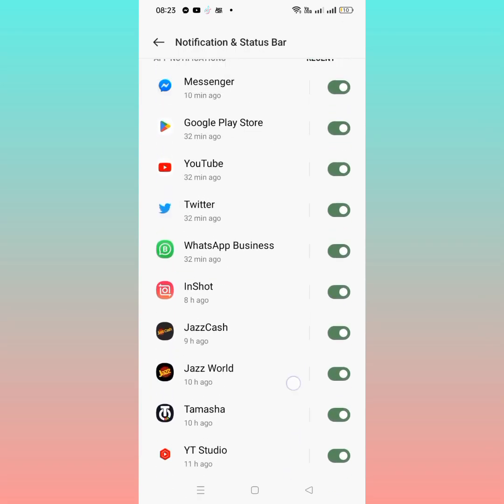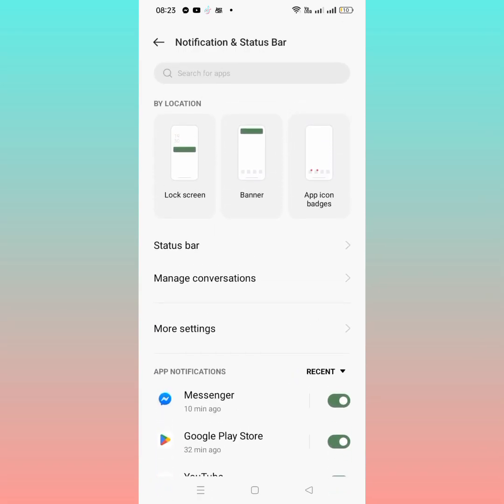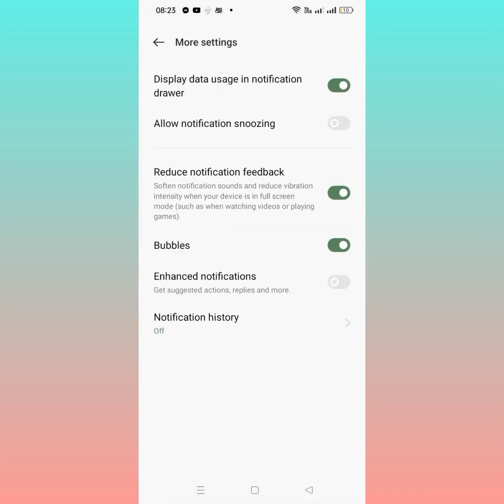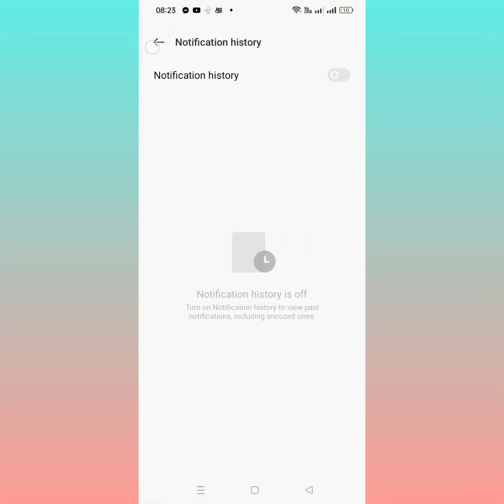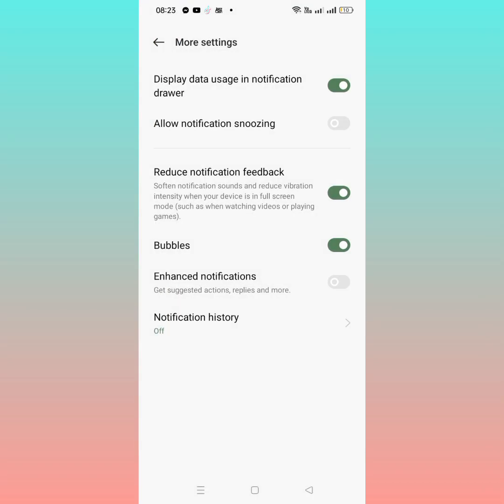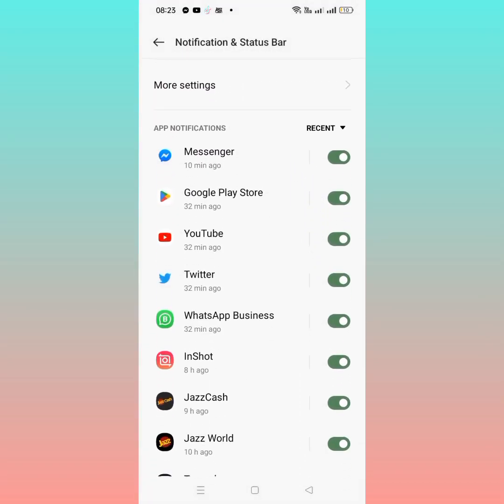If you want to view deleted notifications, then tap on more settings and tap on notification history. You have to turn on this toggle, and after that you can see deleted notifications.